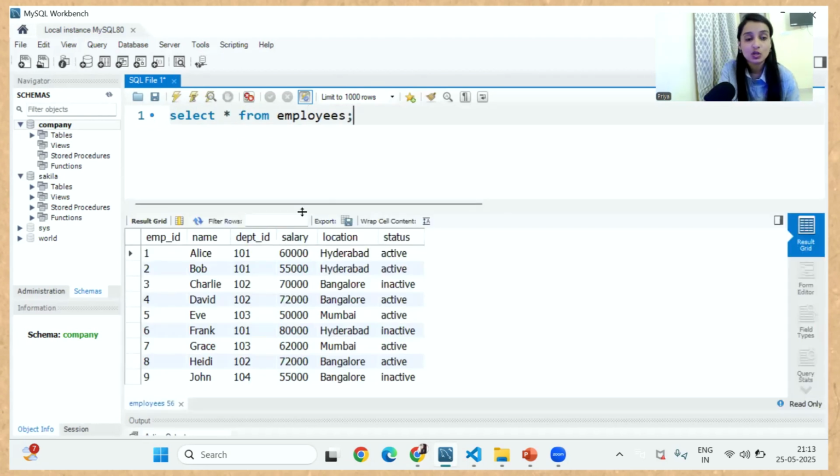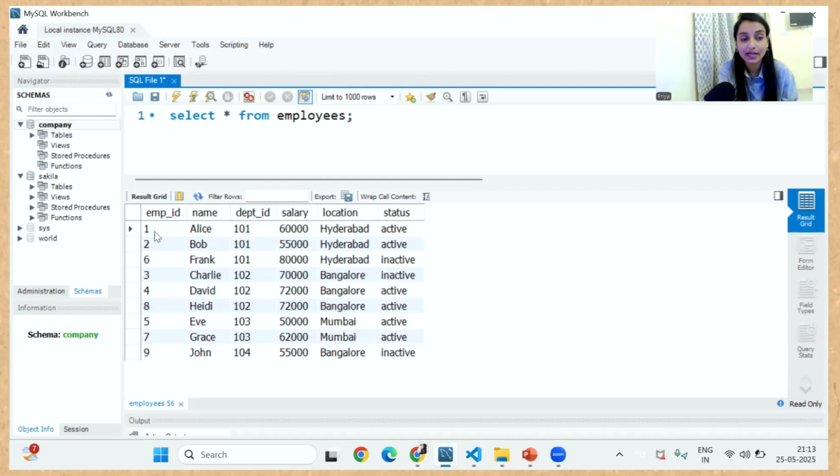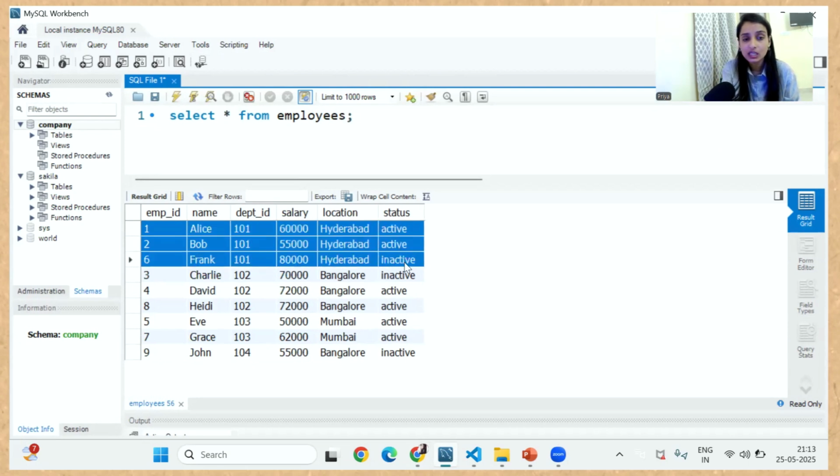Okay. So this is your employees table. We have to display the name of the employee, Alice, the department ID 101 and the salary of the employee. But first you have to group by department ID. Check in this department 101, who is earning maximum? 80,000. Frank is earning maximum. So you have to display the name Frank, 101, 80,000.